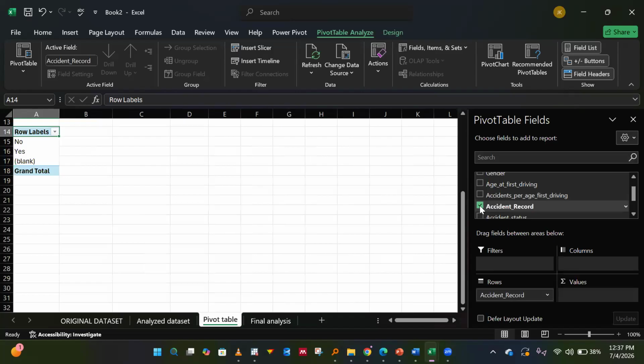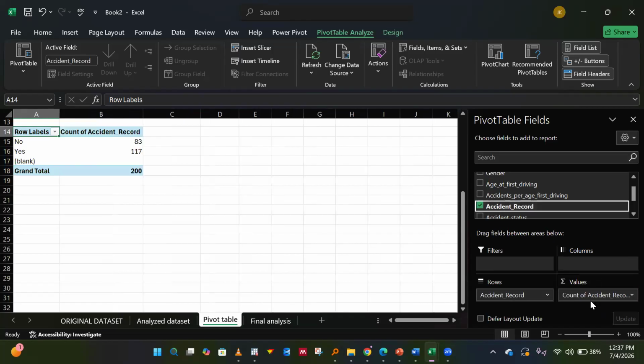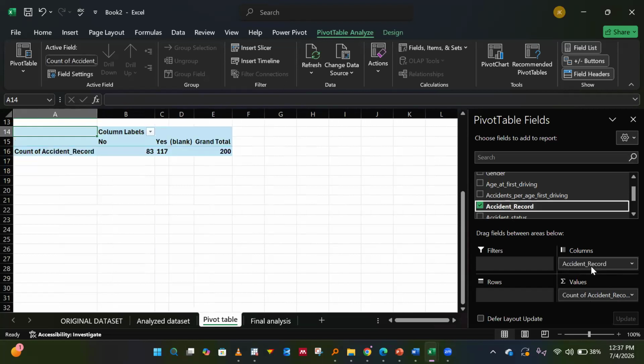This is the variable, accident record. Then I drag it up to the values. If you have not done the right thing, even when you drag it here, it will tell you. You can see how it appears. Are you seeing how it appears? If you drag it here, it will also show you that there's something that needs to be done.